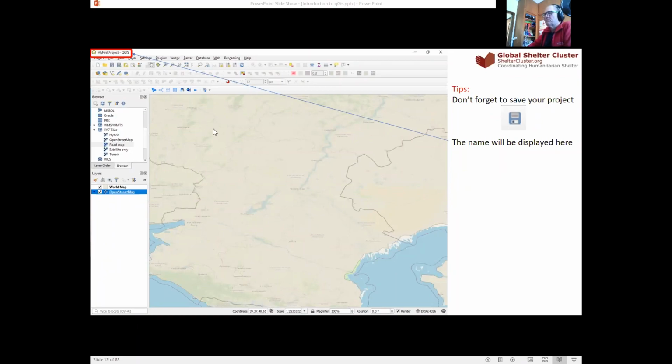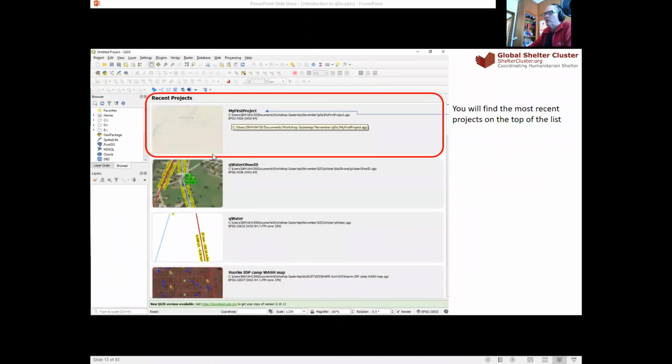So now we just have, let's say, the background map around Syria, and that's all you have so far, and we didn't do anything. Now, when you close QGIS totally and you reopen it, you will see this mask with the recent projects. The newest one will be on top, and this is very useful because you will find your project very quickly. Just click on it and you will be back where you quit last time. And if you don't know exactly where it was anymore, you can still browse in the browser to the location where the project has been saved.